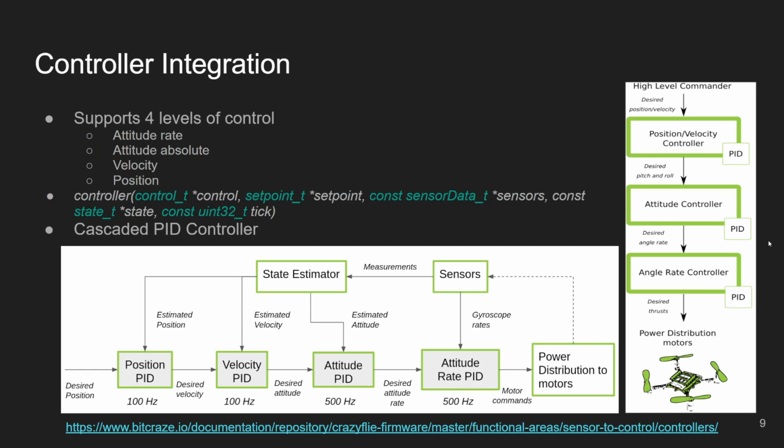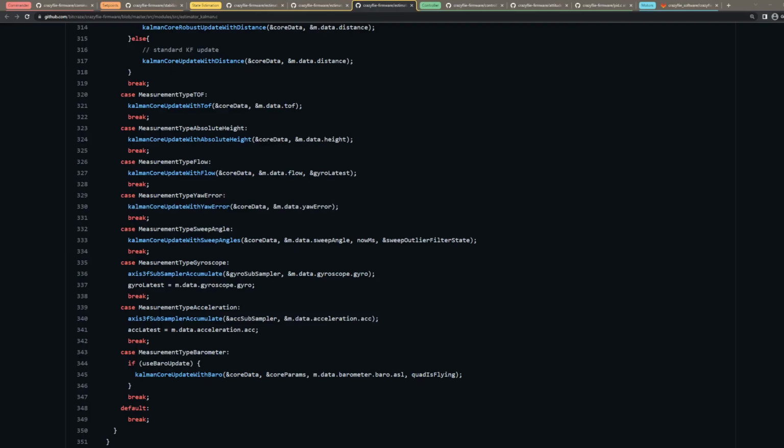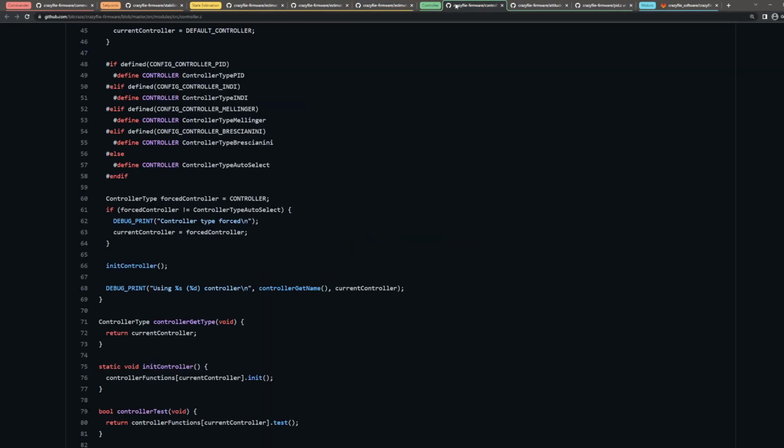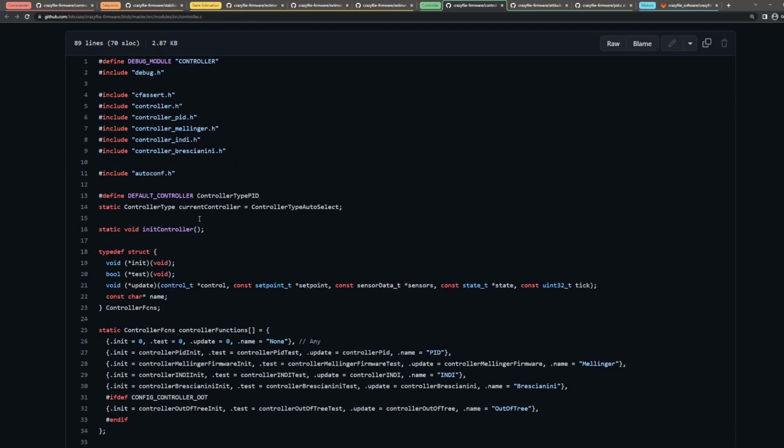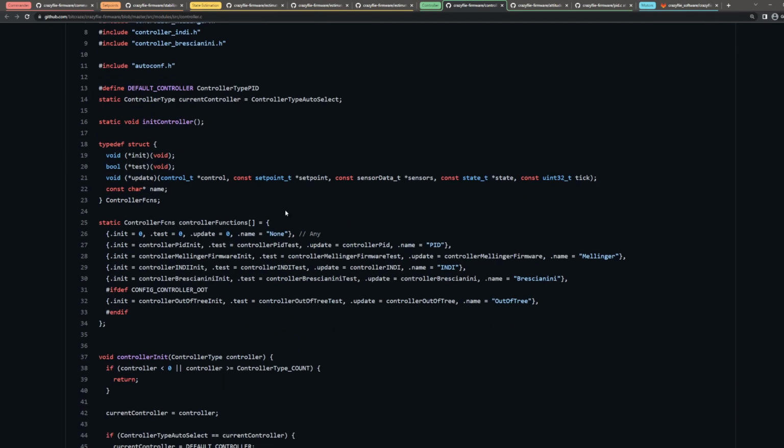We won't go over exactly how the PID works, but we will take a look in the code at how the controllers actually interact. So if we look here, here is the base of the controller. So this is just like a base controller. Every controller operates under this. So as you can see, here's some of the other controllers that we talked about.